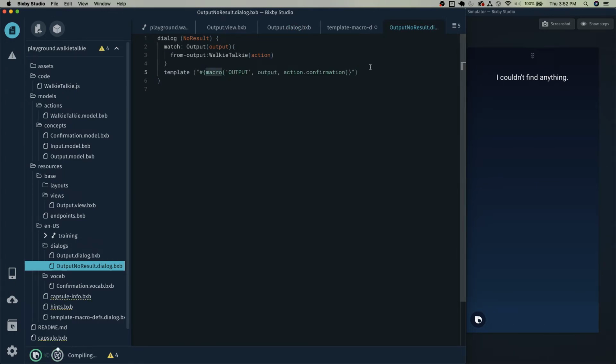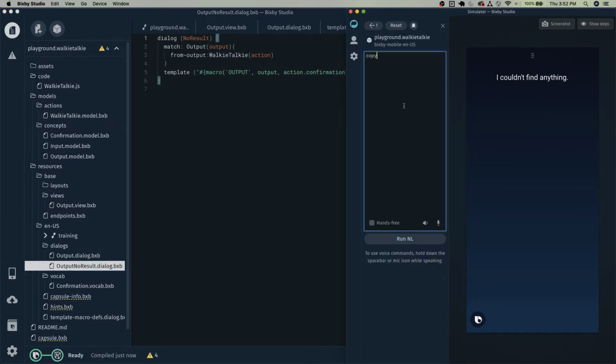Basically, we're just going to call the same macro if there's no result. And here you should see that with this same path, if we just say copy, I'm in the macro now. We're still in the macro.